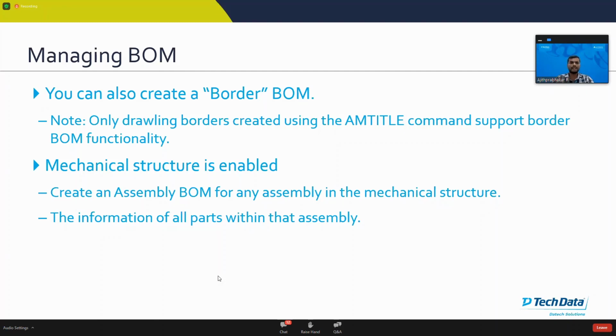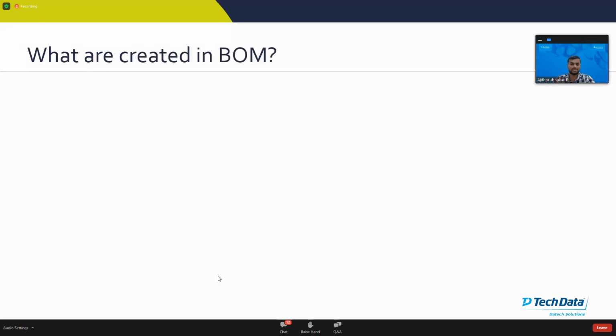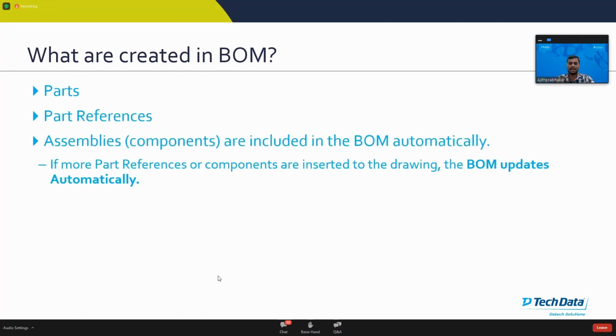The information may contain the description, the manufacturing parts, the list of components that are being used, the specification, description based on the specifications, and much more. What is created in a BOM? A BOM may contain the parts, the part references, assemblies.